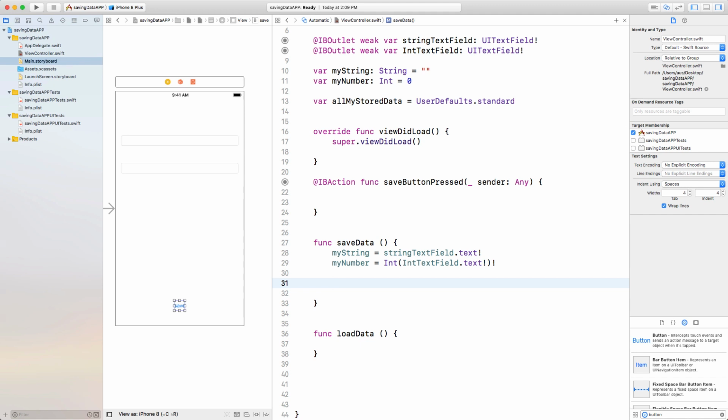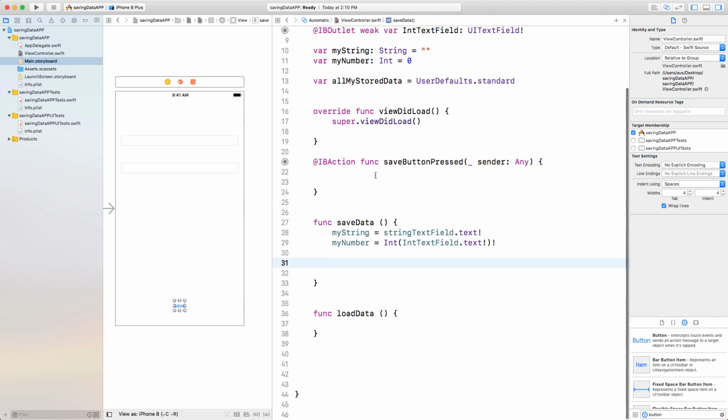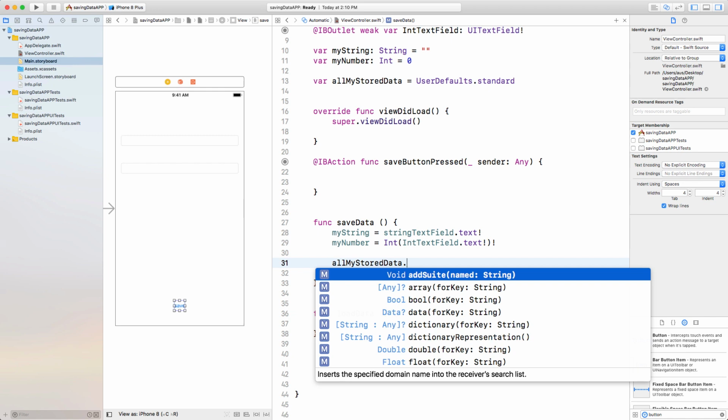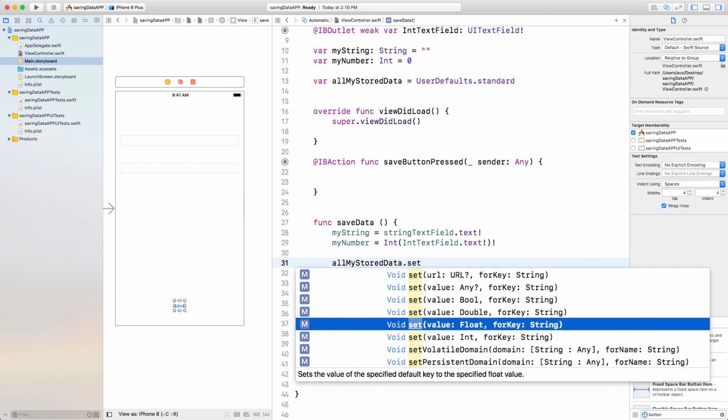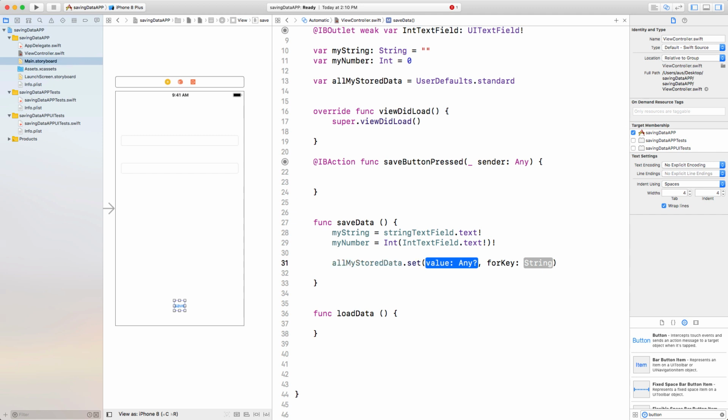So how do we save data into UserDefaults? Remember that variable that we created, allMyStoredData? We're going to call it up now. allMyStoredData.set, and there's a whole bunch of sets. We're going to go value for any, for key string. So the value, what value are we storing? We're storing the variable myString. Okay, and we have to give it a string key.